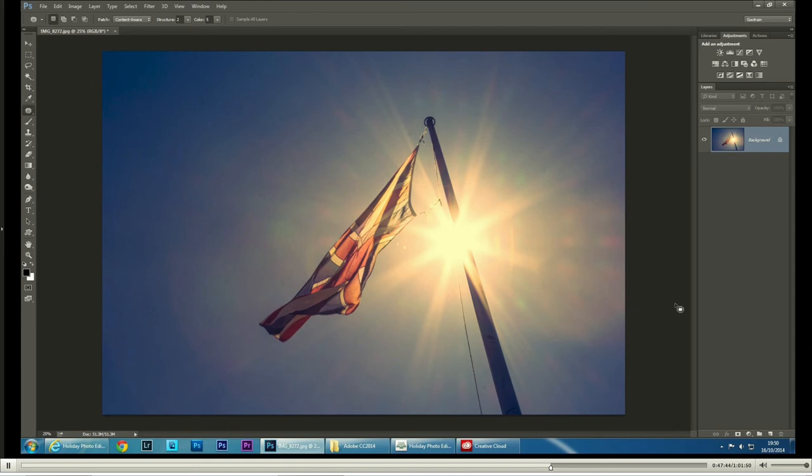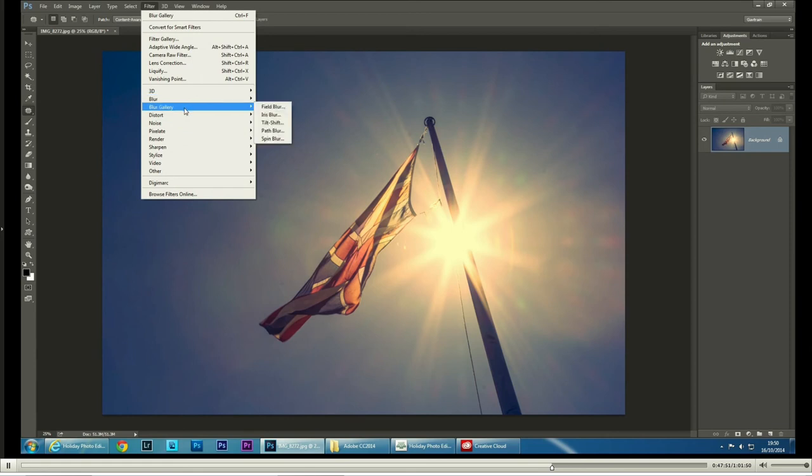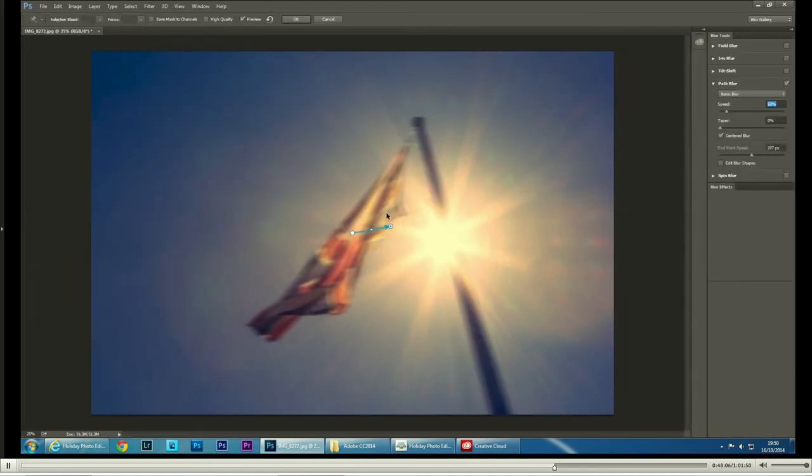Well, for the moving flag, I'm going to use the blur tools that I used before. So let's go back to Filter, Blur Gallery, and I'm going to use Path Blur. Now, of course, you could do this with Liquify or many of the other tools, but this is a lovely way to work. If you've got access to the new tools, working with new techniques is what it's all about. Make use of them. So the path blur allows me to draw a line, which is great, and I can change the speed, of course, but it also allows me to bend and twist.